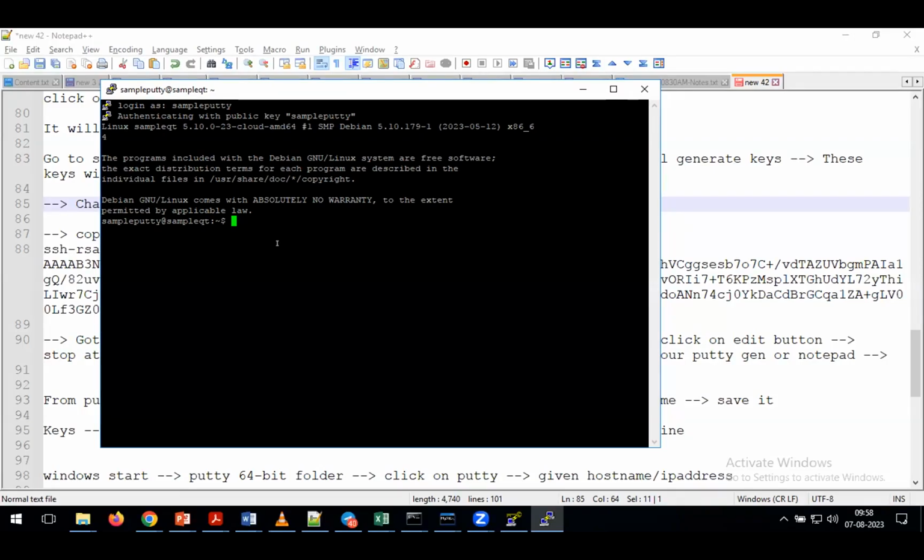What is the purpose of Compute Engine? To create virtual machines. Why are we creating virtual machines? To perform our own activities, run our own applications, or install our own software. Instead of having our personal laptop, we are renting the virtual machine from the Google Cloud Platform. On top of that virtual machine, we are performing all the activities. And now my machine is ready. I opened the machine by using the PuTTY shell.